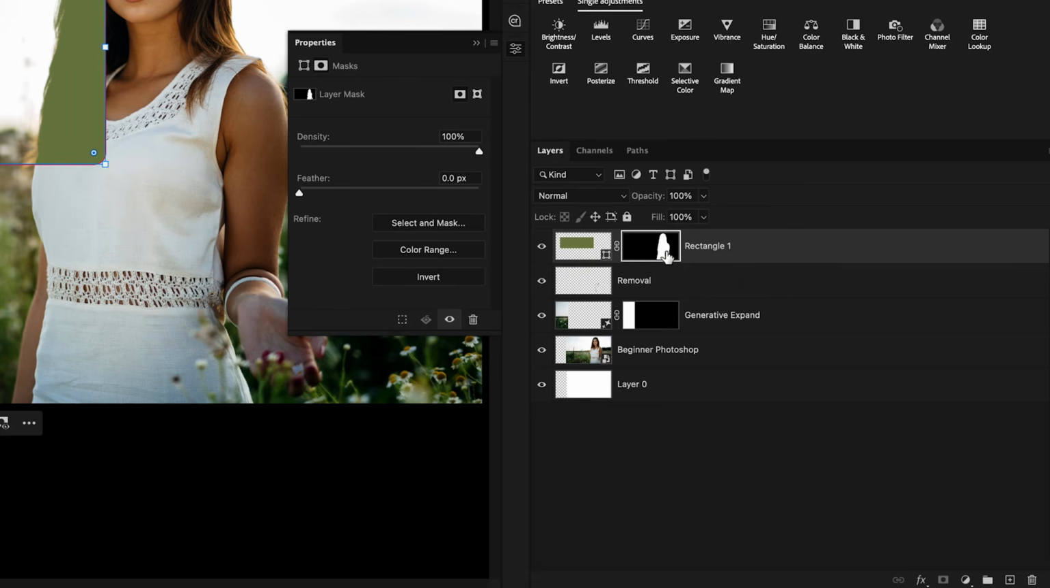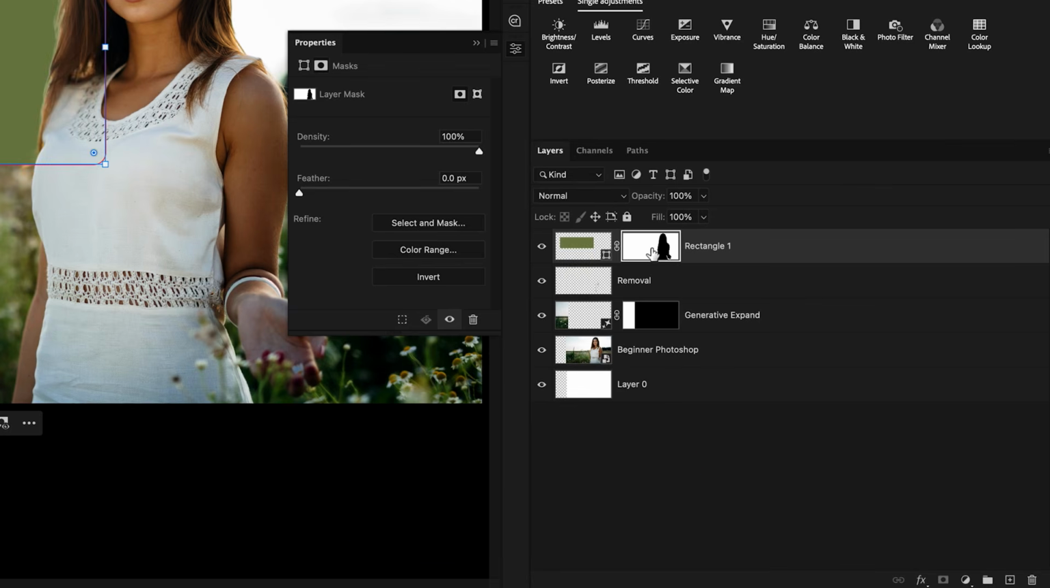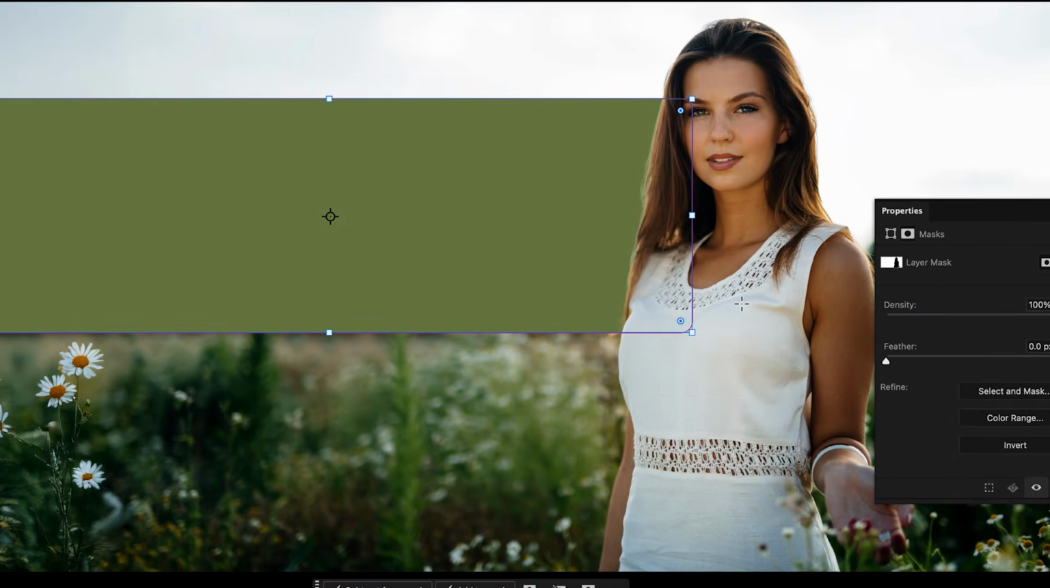visible. If we wanted to place this behind our subject, which of course we do, we want to invert these colors so that white becomes black. To do this, we can just click on that layer mask and press Command or Control I to invert it. And now we're telling Photoshop with a layer mask that anything that is black on this mask, which is our subject, we do not want our shape to be visible within. That way it gives us the appearance that our shape is behind our subject.